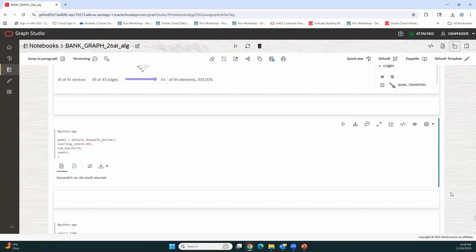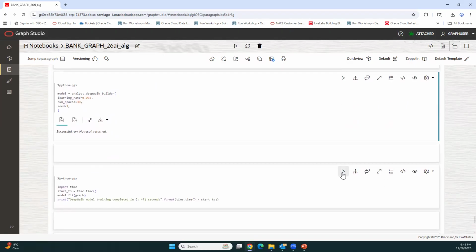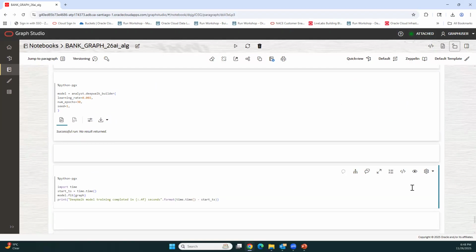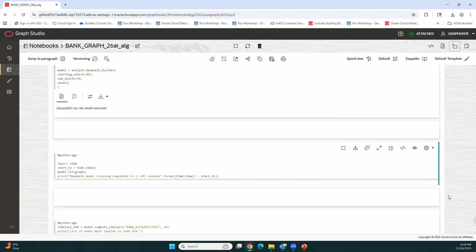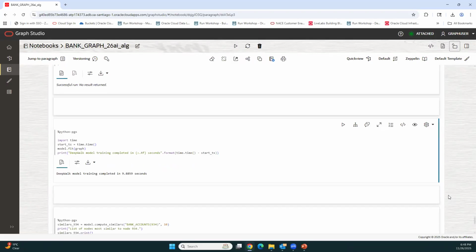Query ran successfully. Now we will train the DeepWalk model. We will be running this paragraph for that. Once it is run, we will see the time it took to train this model. Currently this query is training the DeepWalk model, and we will see the result, and then we will execute a query for nodes similar to account 934. Here, DeepWalk model training completed in 9.88 seconds.